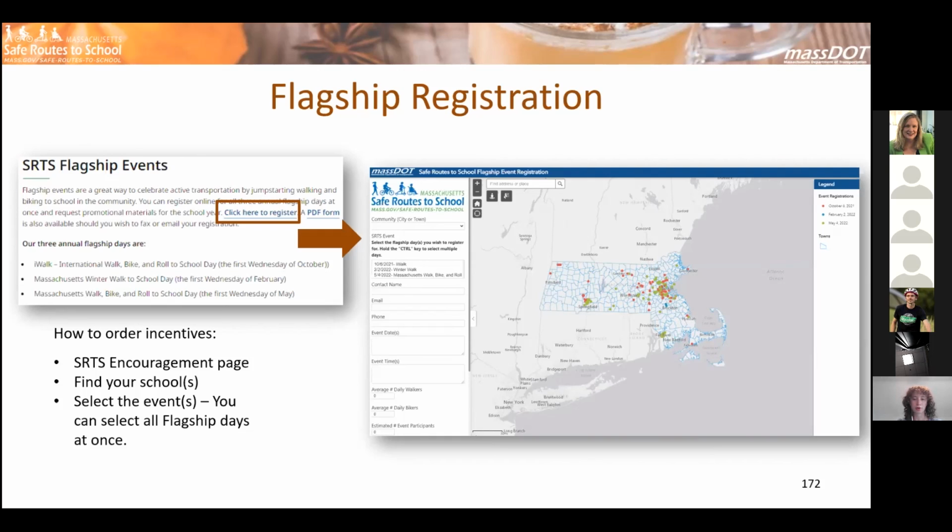Once you submit your order, your outreach coordinator will arrange to get the order shipped. The system does keep track of duplicate registrations and will not allow you to submit again if someone has already registered the school. This is a new function of the tool within the last year.